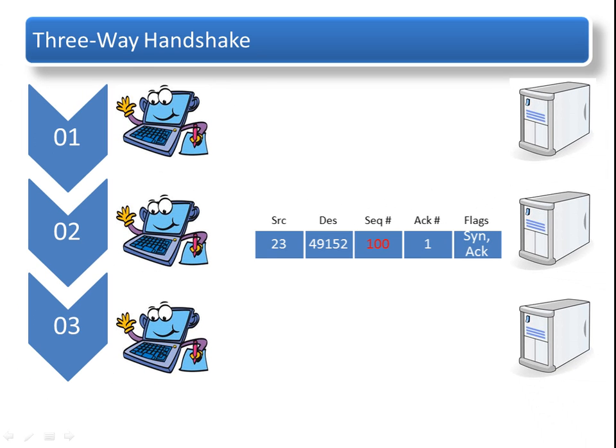In addition to acknowledging the client's request, the server needs to start a download stream to the client. Hence, it creates a unique sequence number of its own and stores it in the sequence field. The sequence field in this particular segment has an initial value of 100. That value is colored red to indicate that this is the server's sequence number and not the laptop's. You will also notice in this segment that both the source and the destination have switched their location.